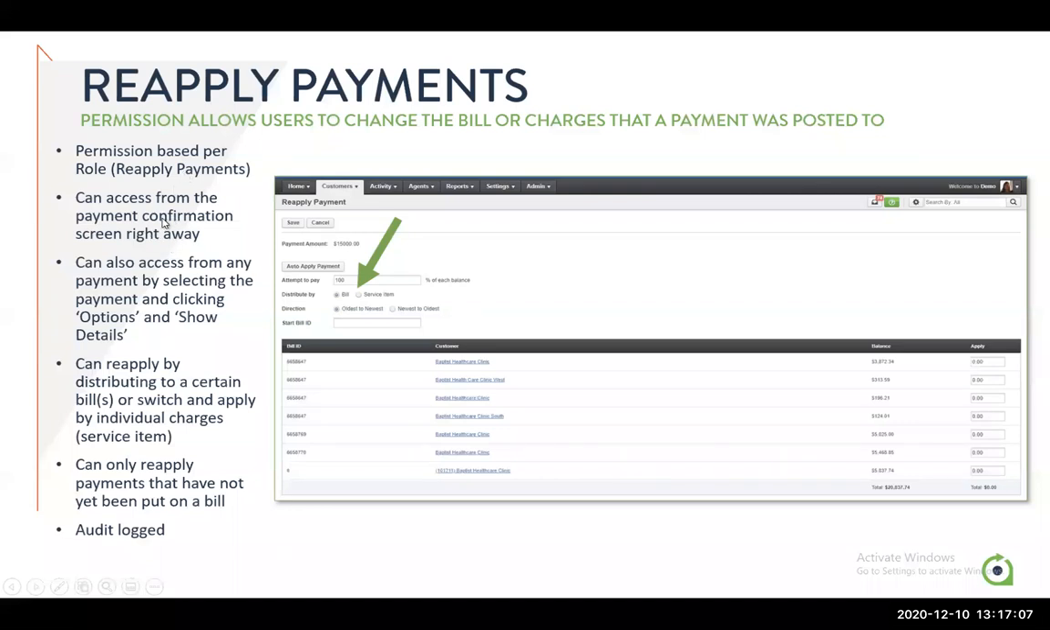And you can access it, like I said, right from the payment confirmation screen if you notice it then, or you can go back to any payment that's not been on a bill yet, and you can click options and show details, and then select reapply payment. You can reapply the payment.